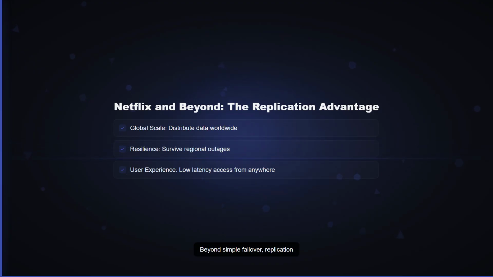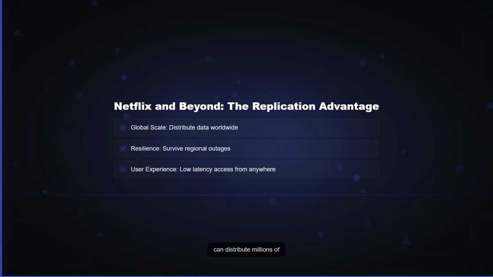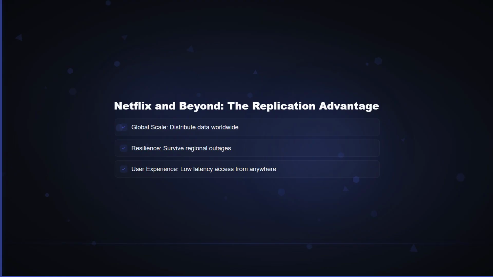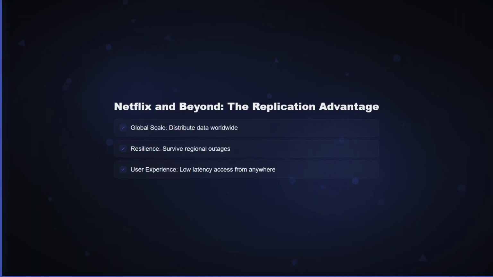Beyond simple failover, replication also lets companies scale their read performance. Since secondaries can also serve read requests, Netflix can distribute millions of users querying movie titles across multiple servers, preventing any single server from becoming overwhelmed. This strategy is critical for handling massive user bases and ensuring low latency, no matter where you are in the world. This is not just a safety net, it's a performance booster.